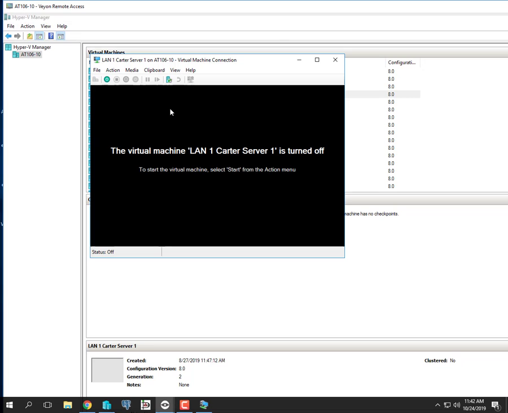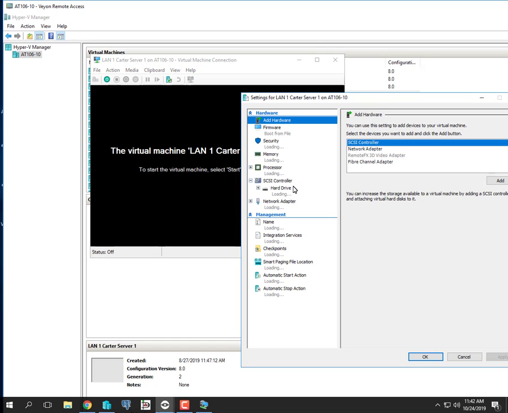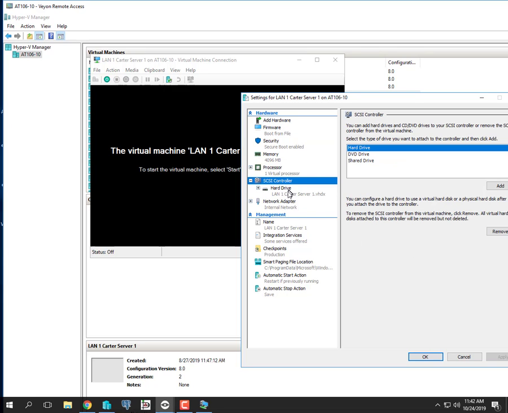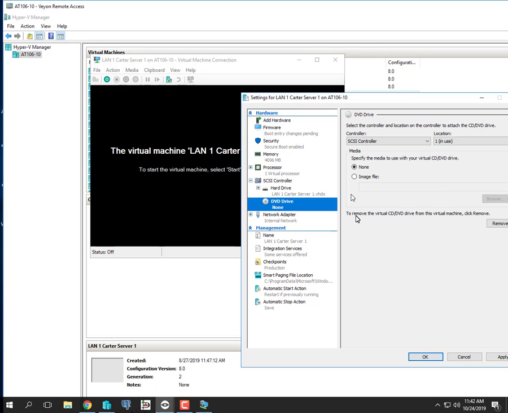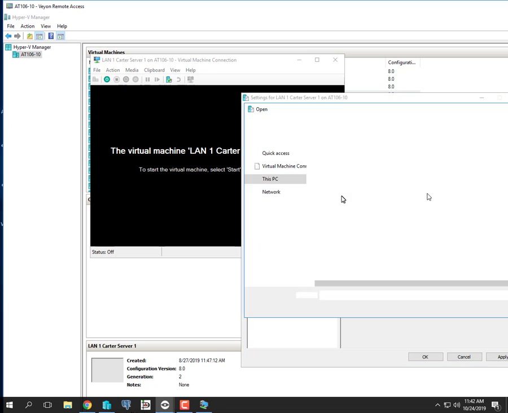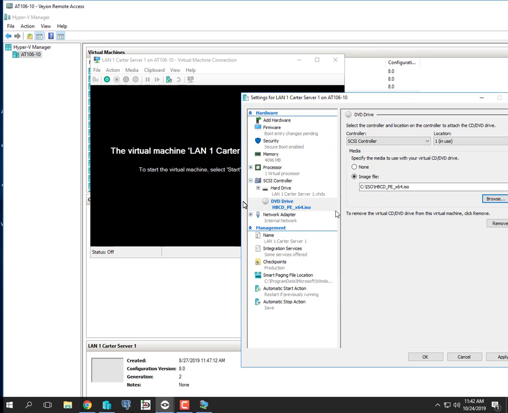So to do that, go to File Settings, click on your SCSI controller, click DVD drive, click Add. Click on Image File and Browse, and then click the Hiren's boot CD, and click Open. And then click OK.